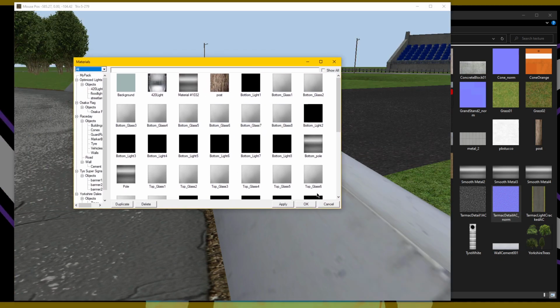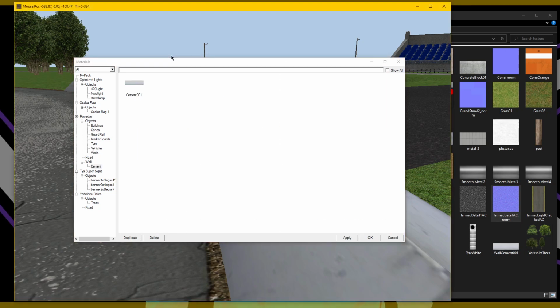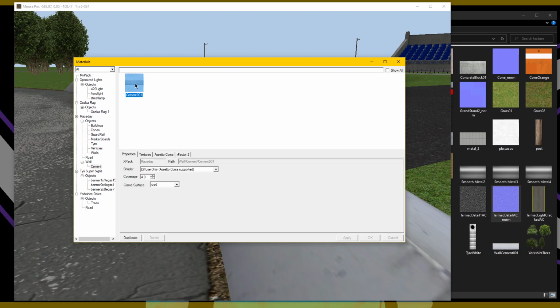We're going to locate this wall, the string object. And it's this one right here. If I go to wall, cement, this is it right here. And you see it's operating off of diffuse only. Now, if I change this, I don't need multi-map NM detail. I don't need five layers. I just want some bumps on it.